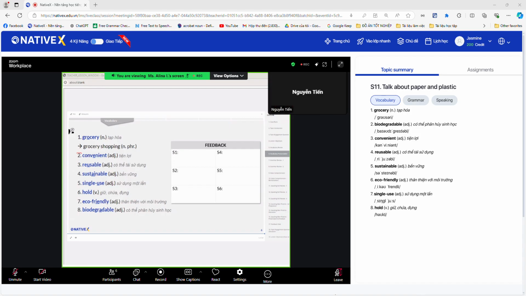Grocery. Decrease. Convenient. Okay, perfect. Thank you, Tian. Yan, please. Sustainable, biodegradable. Okay, beautiful. Thank you, Yan. And Hey, please choose 2 words and say them. Hello. Okay, sorry, I cannot hear you. So, guys, let's move on.